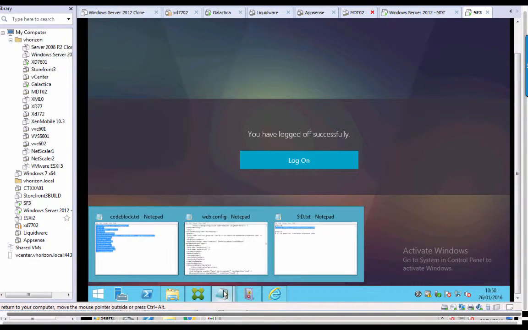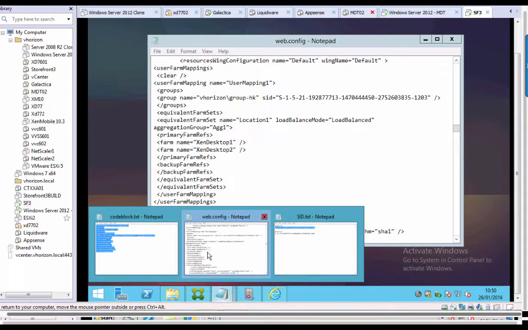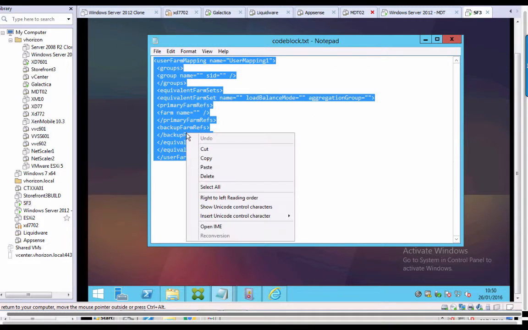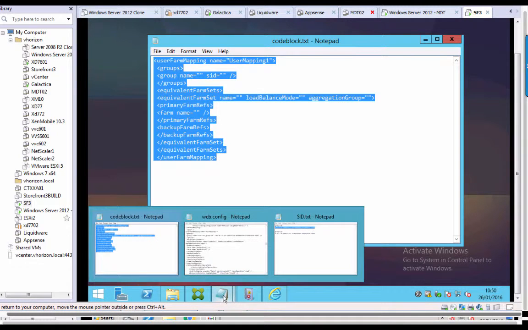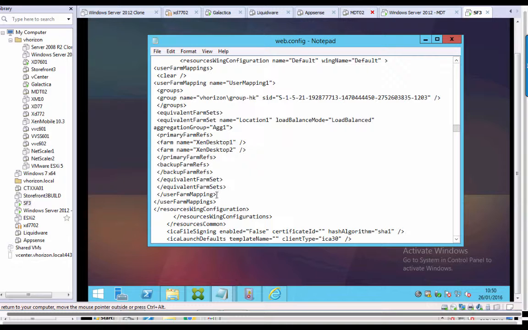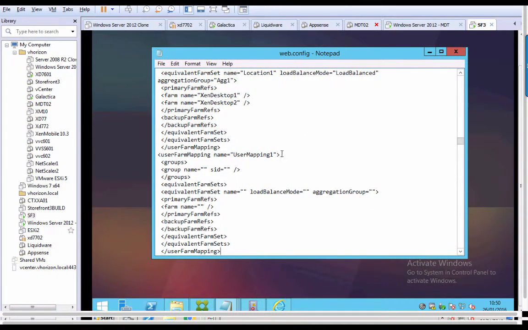So if we switch back to my web config file, and what we can do again is take the blank code block that we got before from the blog, and what we can do here is at the end of this user file mapping, we can copy and paste that into there. The first thing that we need to do, as I say, is change the name of the user file mapping because it has to be an individual name. It can't be the same.